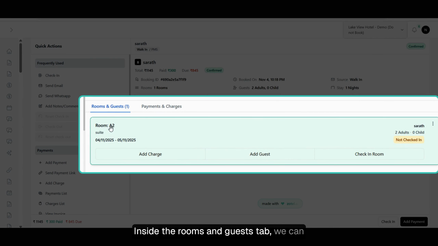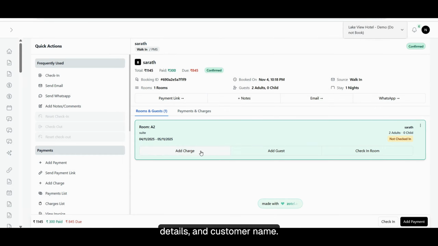Inside the Rooms and Guests tab, we can see the room details, including which room is allocated, booking date, room category, check-in status, guest details, and customer name. There are also 3 buttons to add a charge, add guest details, or check in the room.